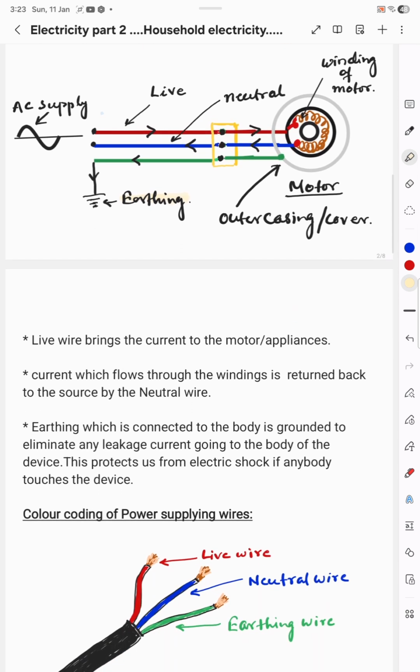So we have summarized this here by these points which are written over here. Live wire brings the current to the motor. Current which flows through the winding is returned back to the source by the neutral, and the earthing which is connected to the body is grounded to eliminate any leakage current going through the body of the device.